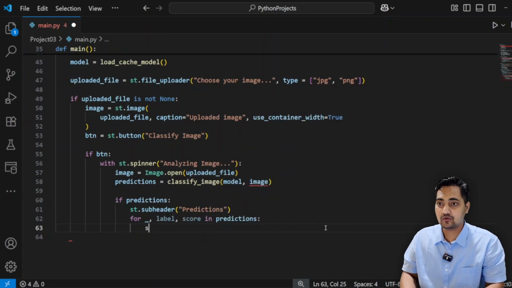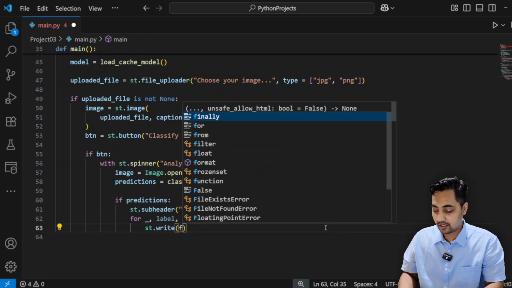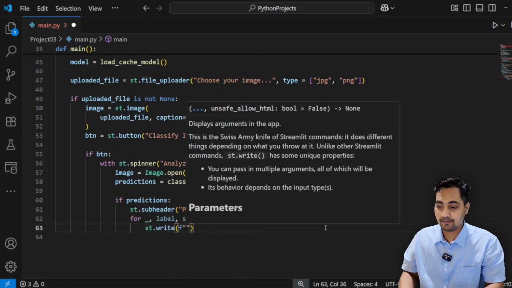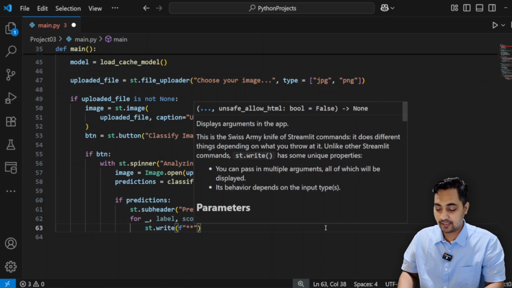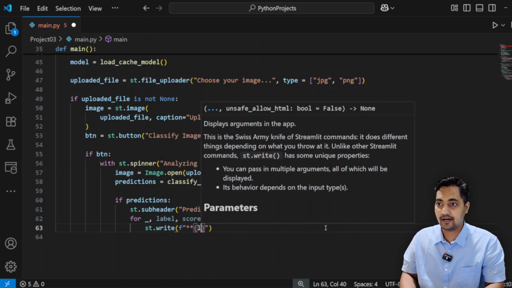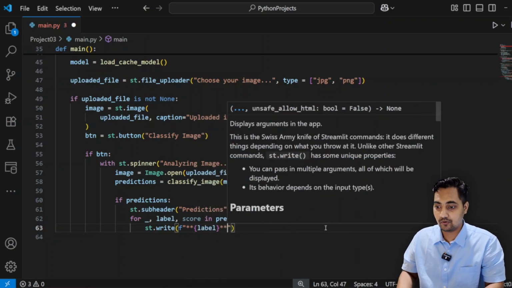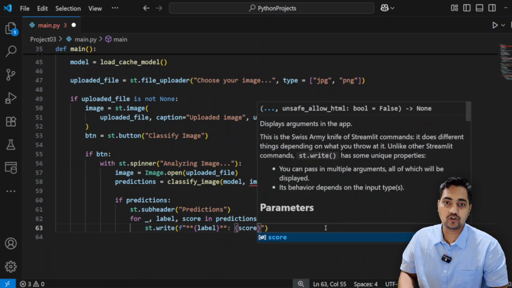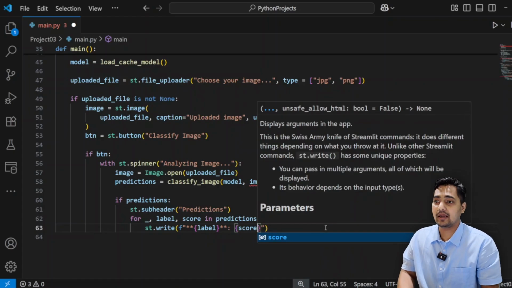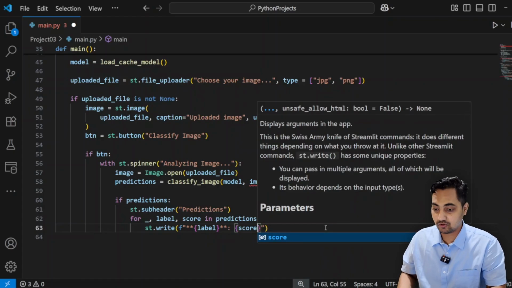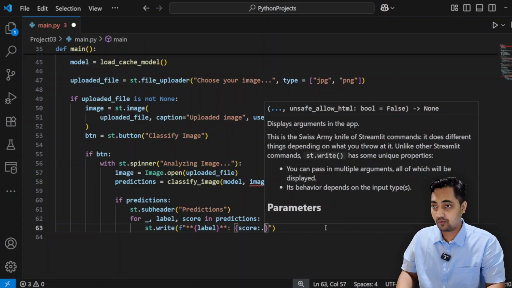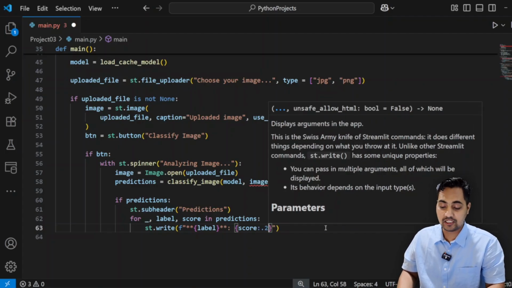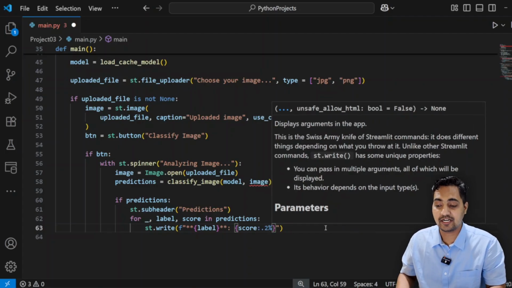Okay, I'm going to write it out. I am again going to use an F string. So let me bold it. I have the label right here, bold, done. Then I want to explore the score as well. The score is going to be a value of 0 to 1. I want it to be a percentage, so I'm going to put something like this. I want two decimal places, and I want it to be displayed as a percentage.